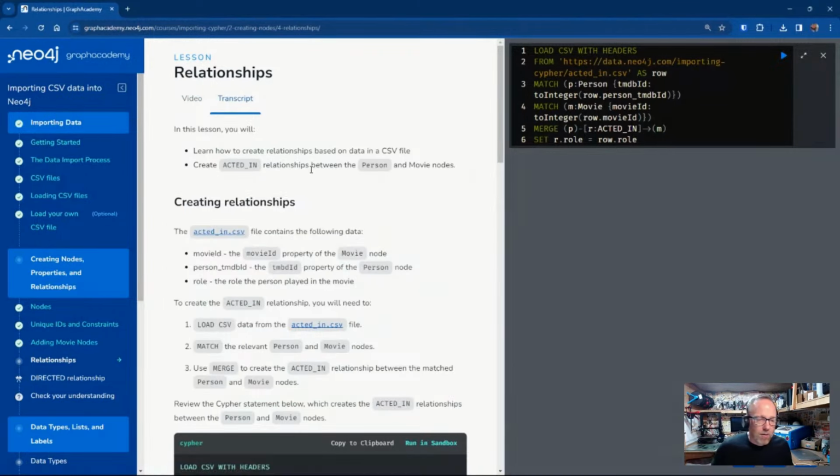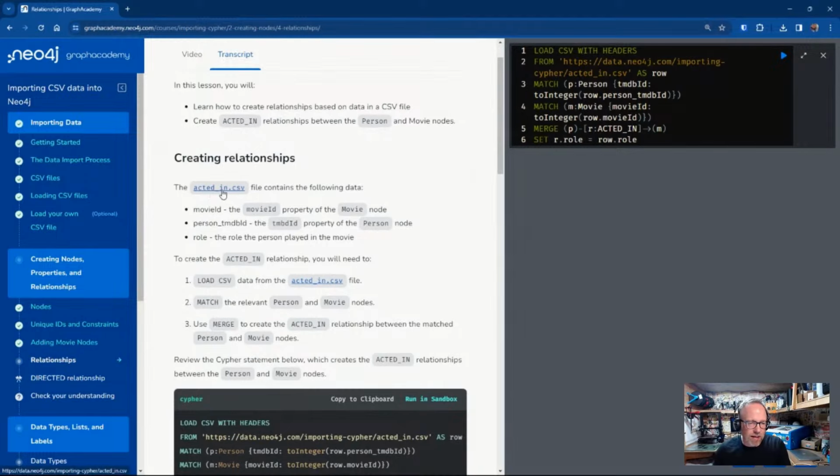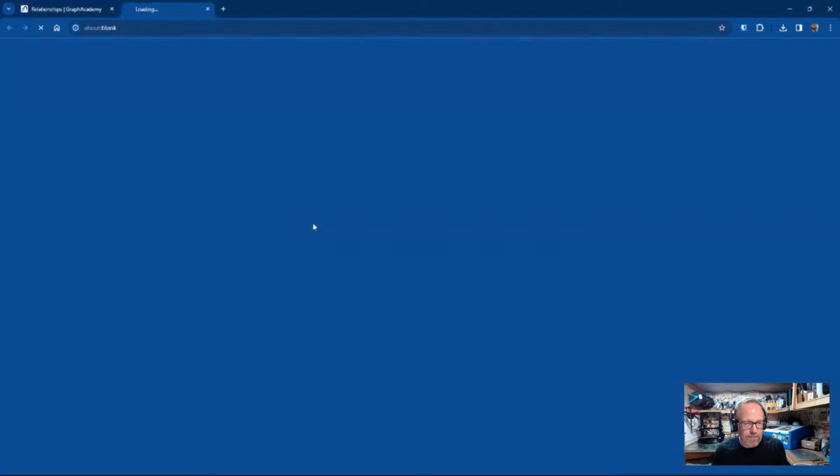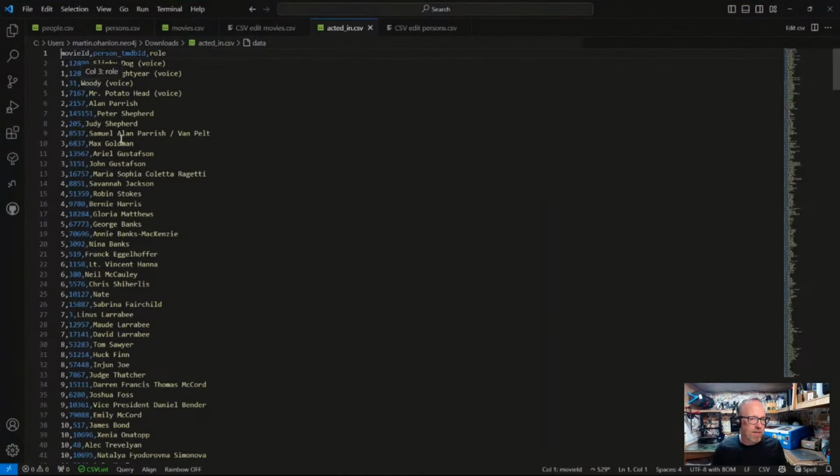So let's recap where we are. We have created both person and movie nodes, and we're going to learn how to create relationships based on data within a CSV file. Now, in this case, we have a CSV file called acted_in.csv, and again, let's have a look at it. If we look at acted_in.csv, we can see that it has a movieId, a person tmdbId, and a role. So in this case, movieId represents the movie that this person acted in and played this role.